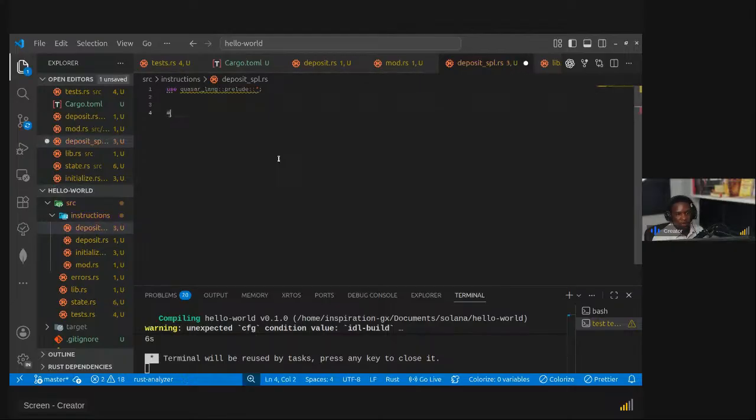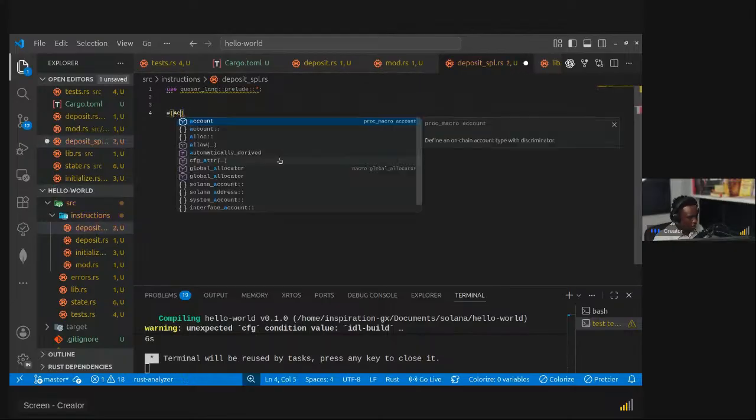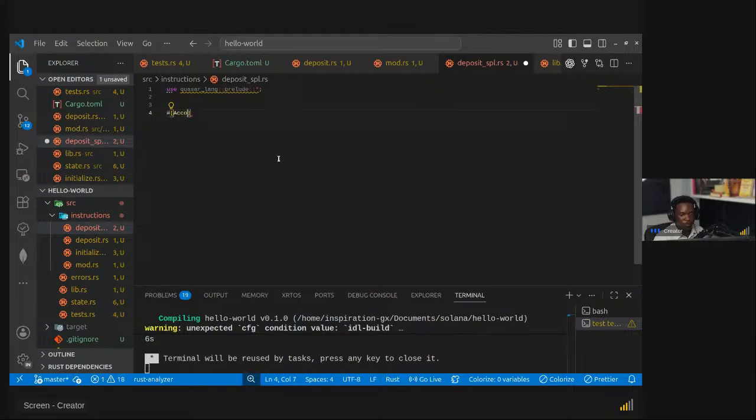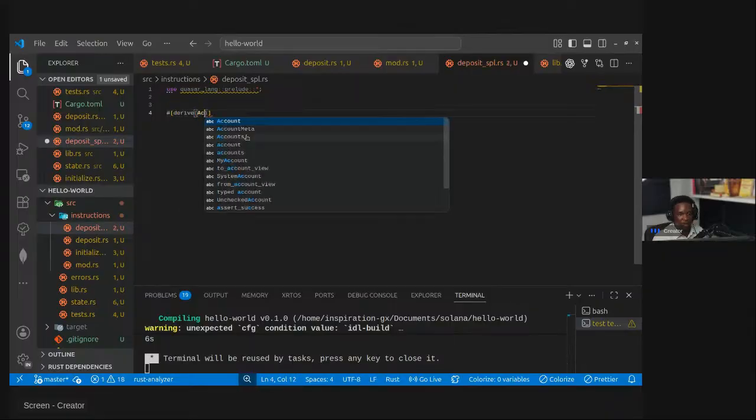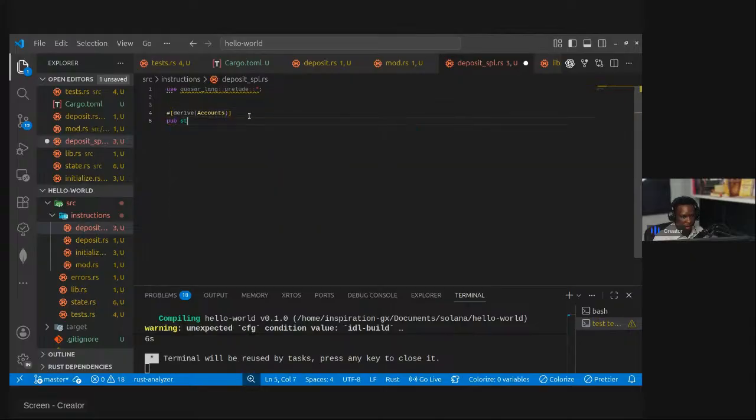Then we have an account. Derive an account. Not this one. Derive. I said derive, bro. Derive Accounts. We have a pub struct similar to Anchor. Struct. I will call this Payments because it's doing both payments. That's how the Payments struct, and we have an implementation of the Payments struct.